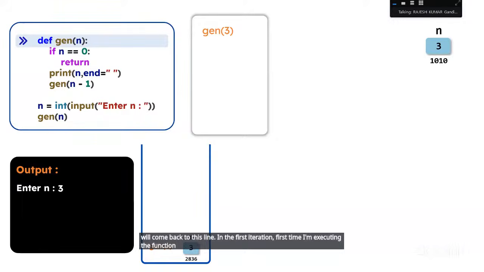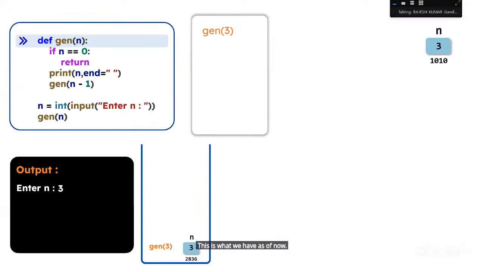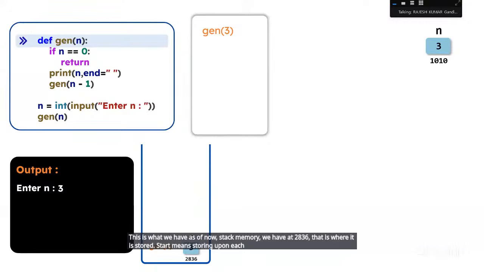You see, all the variables inside your function call will be stored inside your stack memory. So I'm visually showing that to you. If you don't know what is meant by a stack, we will talk about it soon, so don't worry. This is what we have as of now. Stack memory, we have it at 2836. That is where it is stored. Stack means storing upon each other, like a stack of books or a stack of plates.